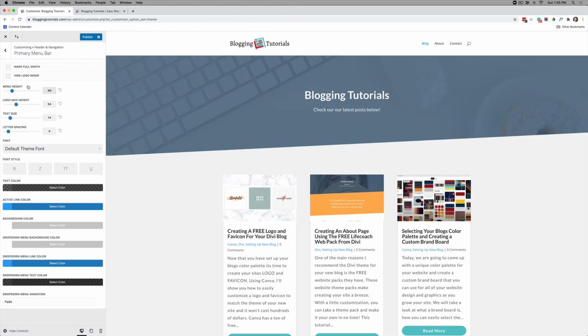Then we have the logo max height right now is set to 54. So if you wanted it to take up the entire space of the menu bar, you could change that as well. You probably wouldn't want to go to the full 90, but you could make it larger. So maybe if I went to 85, you can see that it takes up a lot more space. So depending on the logo that you're using and how much you want it to show up in your menu bar, you can customize these settings to make your logo the size that you want it to be. Once you've come up with the perfect size, go ahead and click Publish.